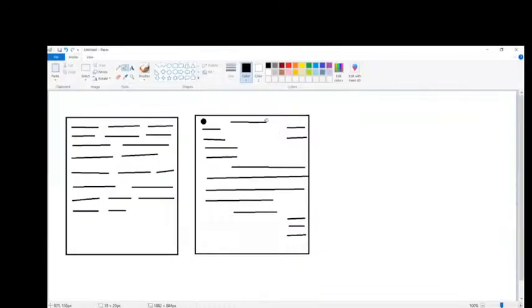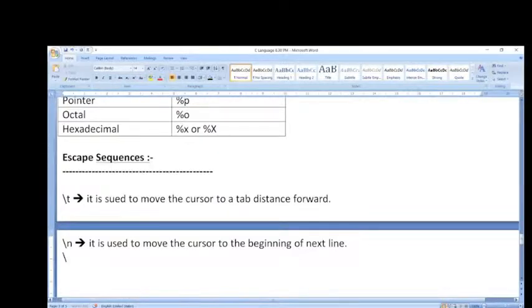Suppose I committed a mistake here. Then I want to remove the last character. On the keyboard, you have to press backspace. In C language, you have to use \b. B for backspace. What is the use of this? It is used to move the cursor a character backward. It moves the cursor backward.